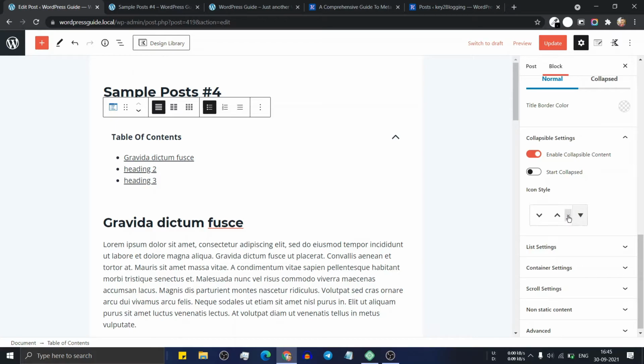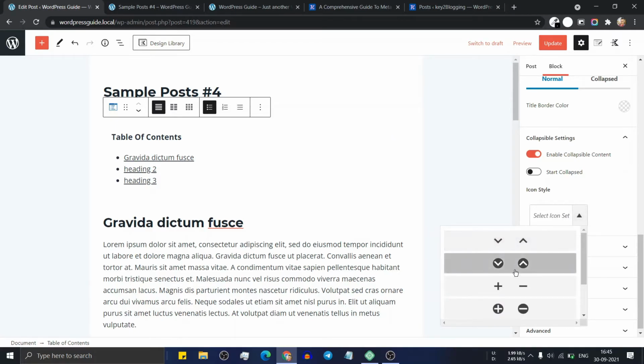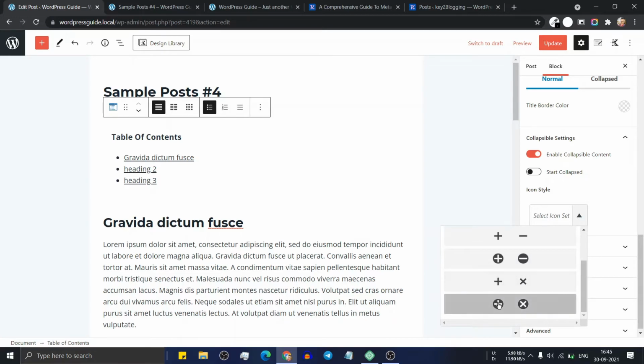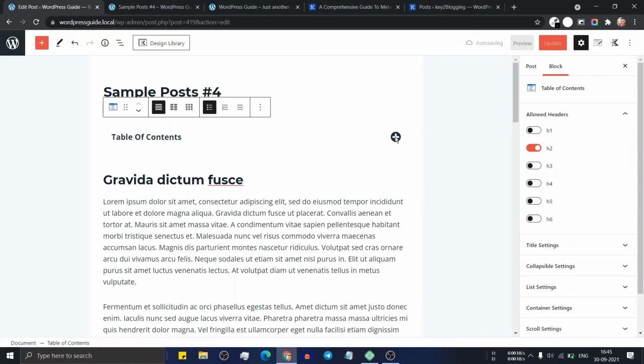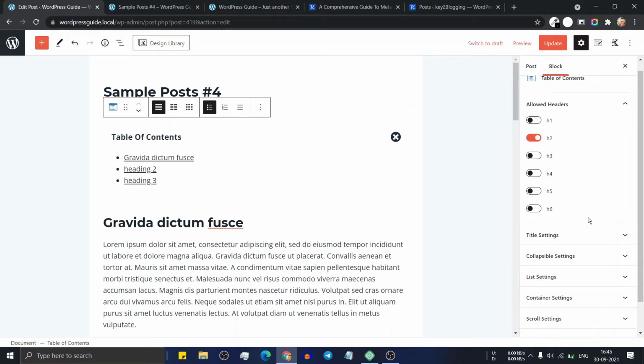So here let me just close this, and let's select the icon. So let me just use this icon, and here as you can see, the icon is changed. So in this way you can change the table of content icon.